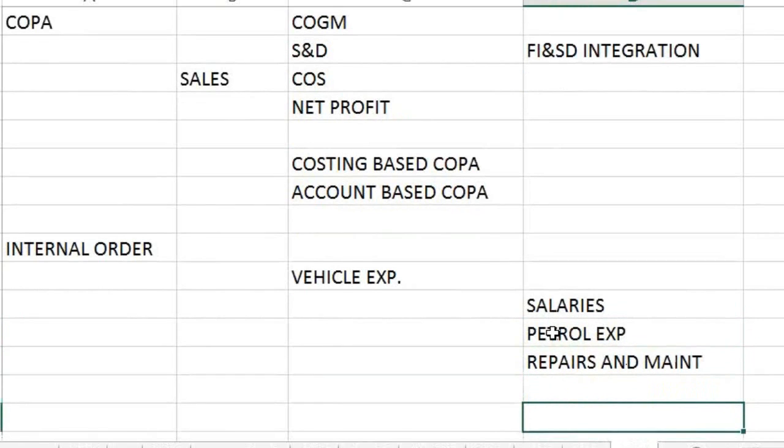Only for internal reporting purpose. So all these we can analyze in internal order accounting. In internal order accounting, we are analyzing the cost at a lower level, that is expenditure level. In cost center accounting, we are analyzing the data at departmental level. So totally, this is what we are learning in controlling.